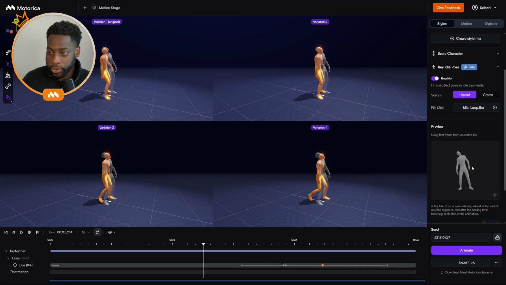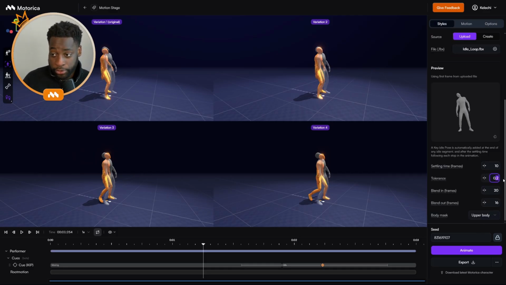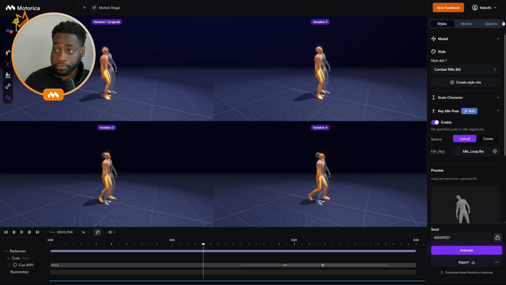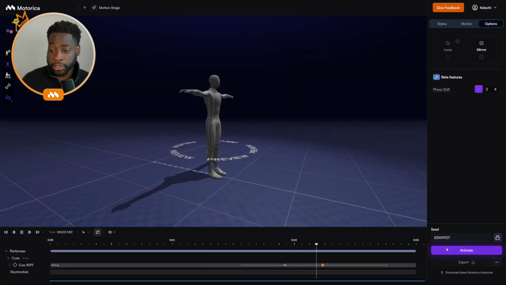The feature that I told you I was going to mention or show you was tolerance. So if we go to this, I'm going to reduce the tolerance to 0, all the way to naught. And then I'm going to use a different style. And this might look a bit janky, but this is just to show you how the tolerance feature works. We'll go for combat rifle. And I'm going to go for one variation, hit animate.